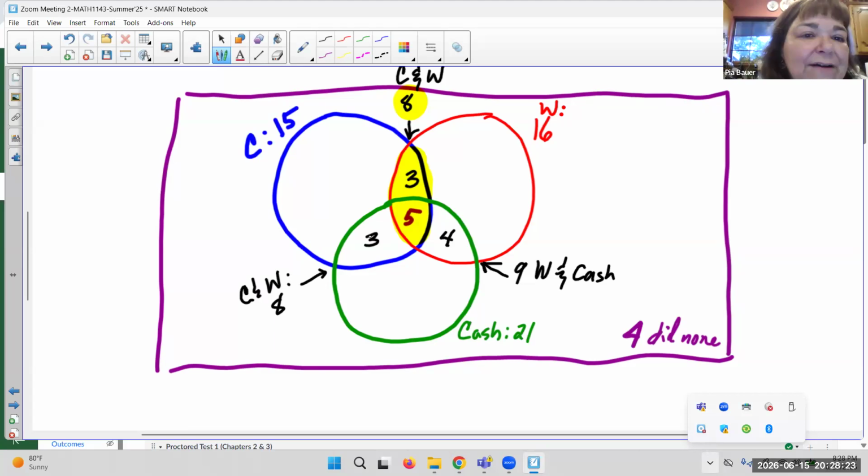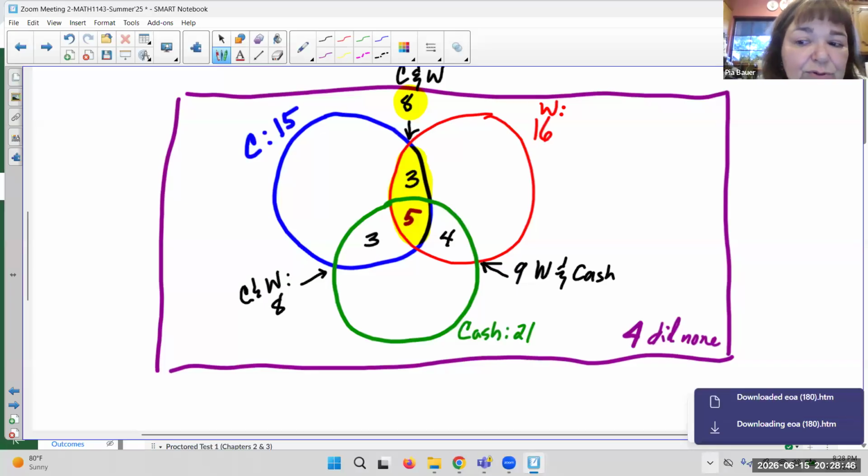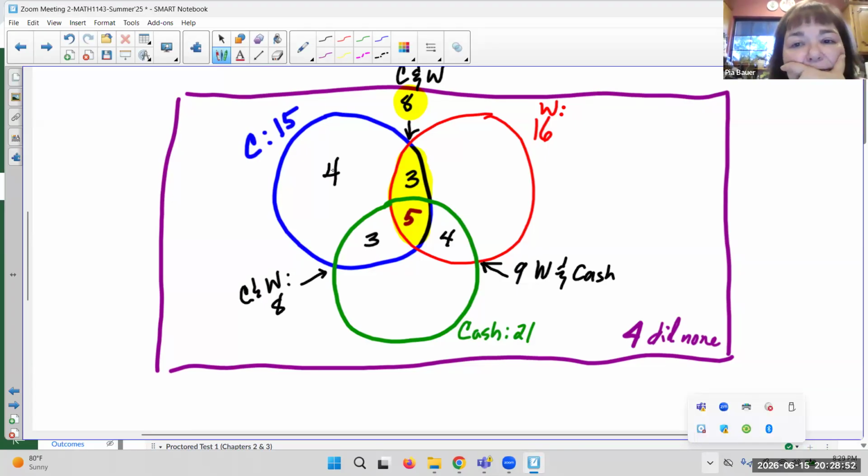Then look at the set of 15. The ones that cook, there are 15 of them. 3 are already here in this area, 5 in the middle, and 3 in this other area. So together, in these common areas, you already have 11. So if you subtract 11 from 15, that's going to give you 4 for this area here.